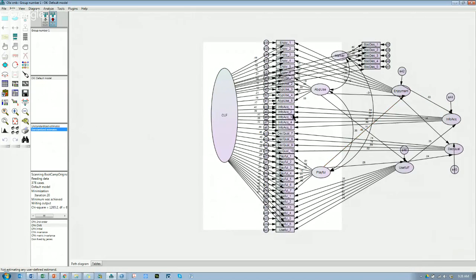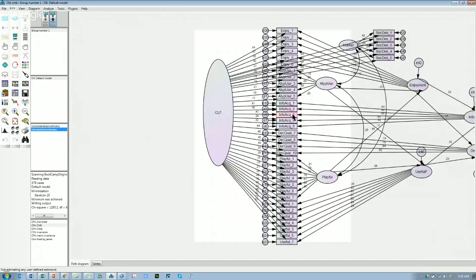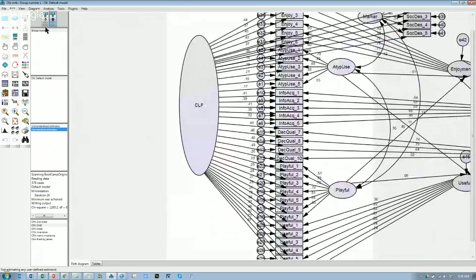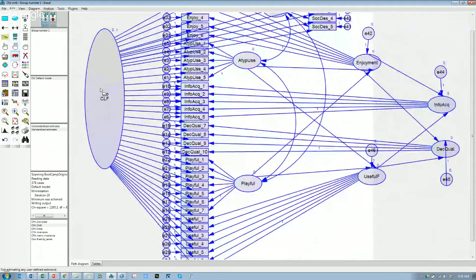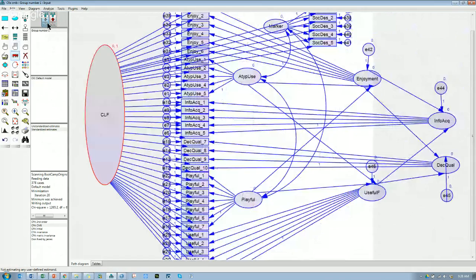Let me zoom in. These are the estimates for our model. I've got to move it all so we can see it. Here we go. So we have a positive 0.33 effect from enjoyment to information acquisition, very strong. Some other strong effects, looking good. From playfulness, not very good. From playful to enjoyment, very good. Atypical use to enjoyment, nothing at all. And from atypical use to useful, 0.11, not that strong.